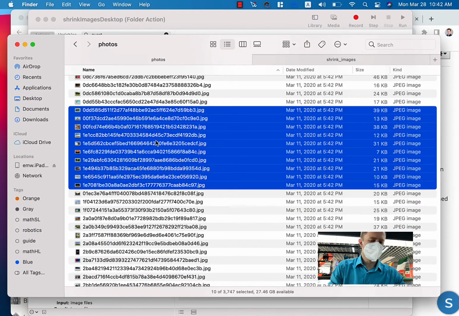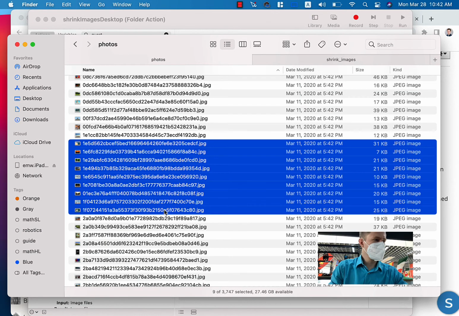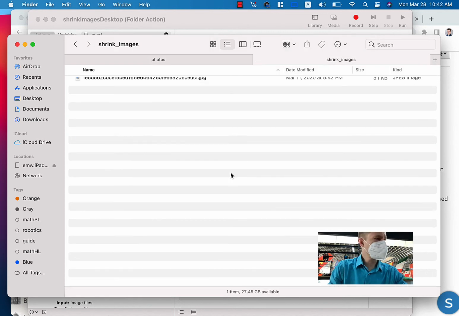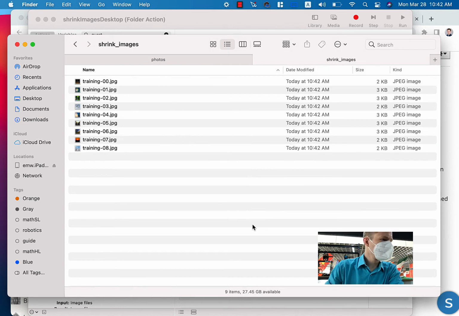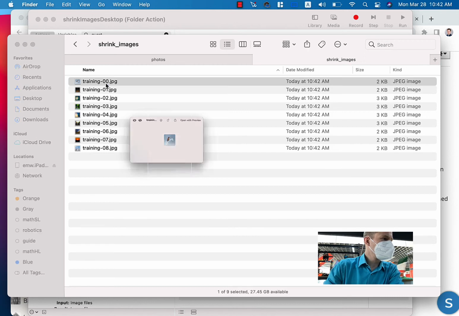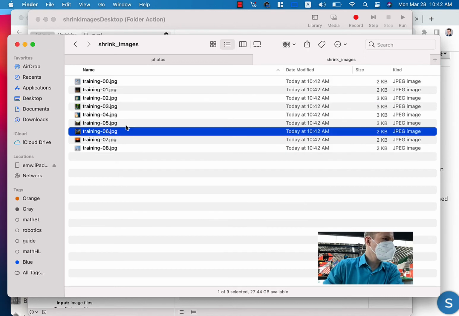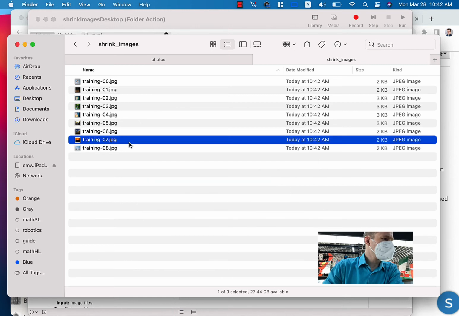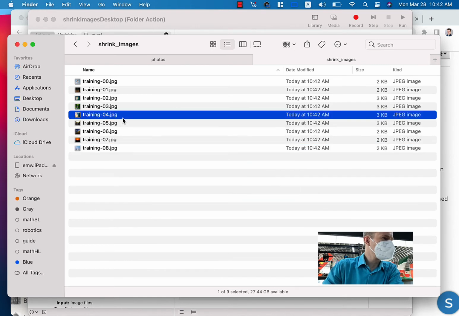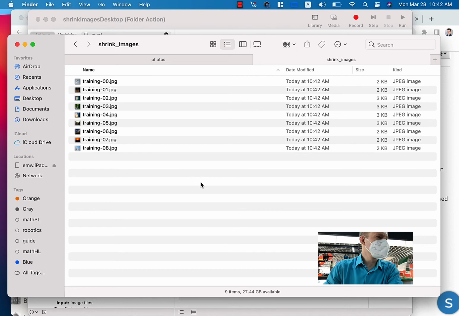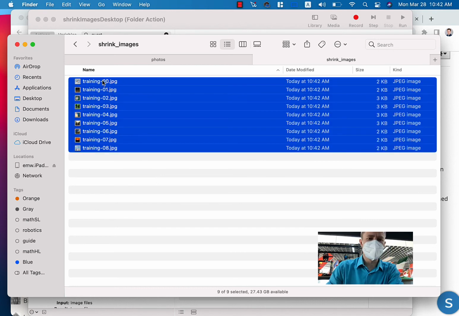And then let's go back here, copy some photos, the ones I want to use, paste them in, shrinks them down, and now let's look. And now those all appear to be the right size, 64 pixels by 64 pixels. So this is going to be really useful as you go through building your images if you're using an image classifier for this project.